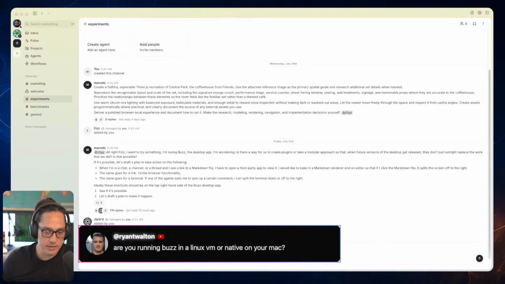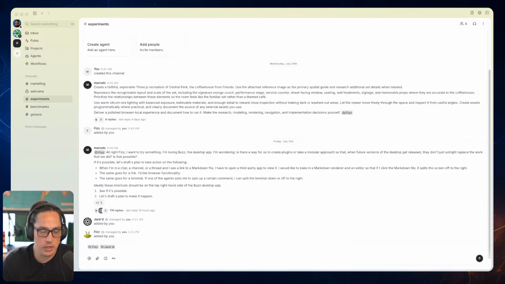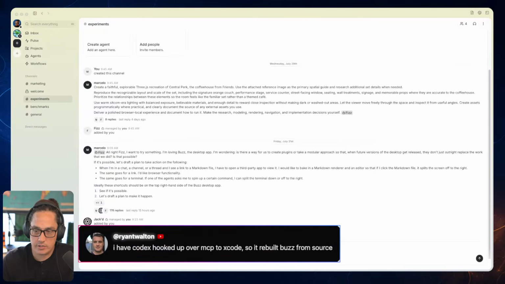What's cool is, I experienced this last week driving to a client's office, my laptop was in sleep mode, right? Didn't have a network connection. So the agents set up natively within Buzz didn't work, but I was still able to communicate with Muddy through my Buzz mobile app, right? Because Muddy's gateway is a completely separate server. I have Codex hooked over MCP to Xcode, so rebuilt Buzz from source. Nice, nice.